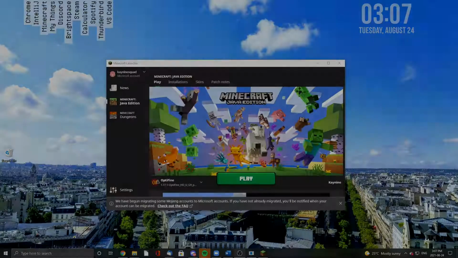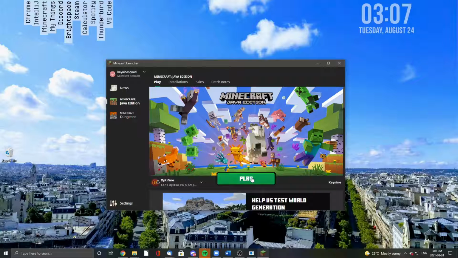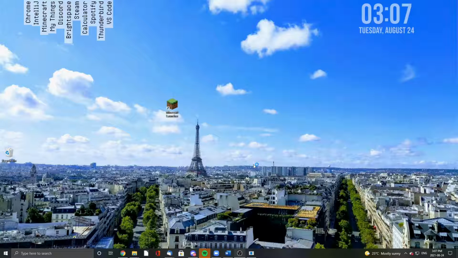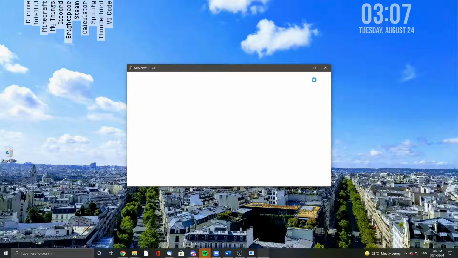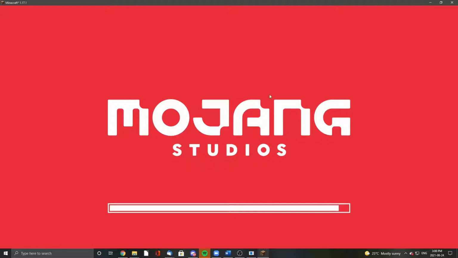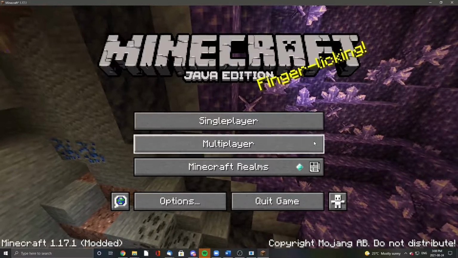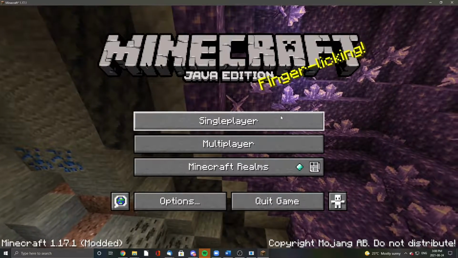Alright, and once you've logged into Minecraft, you will get a page that looks like this. Then all you have to do is hit the play button. If it's your first time launching Minecraft, it might take a little bit more time to update. But eventually, once it's done loading, it should open up Minecraft in a new window. Here it is. Alright, and once it loads, you should get to this menu, and you have successfully installed and opened Minecraft Java Edition.